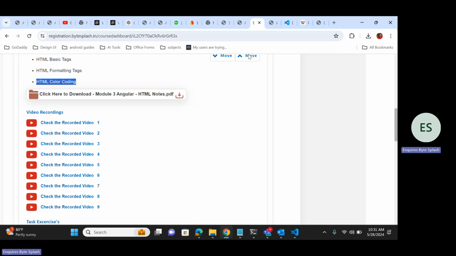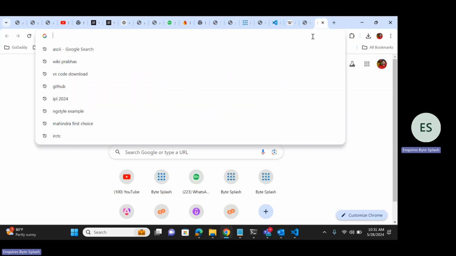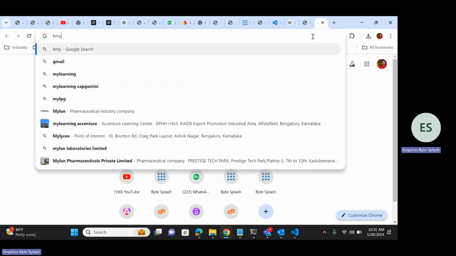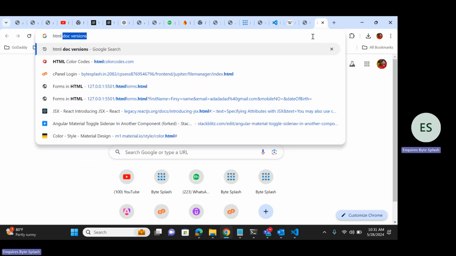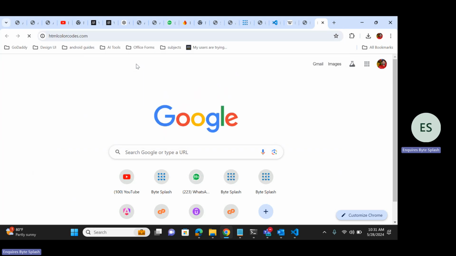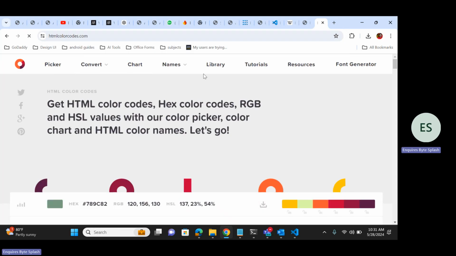But in the real world, every color will be mixed up with another color, and then it might create a new color. So now in HTML or any other programming languages, we will decide the colors in this way. I will tell you. Just open this HTML color codes. It's not only HTML color codes. Whatever the color, if you want to check, you can check.